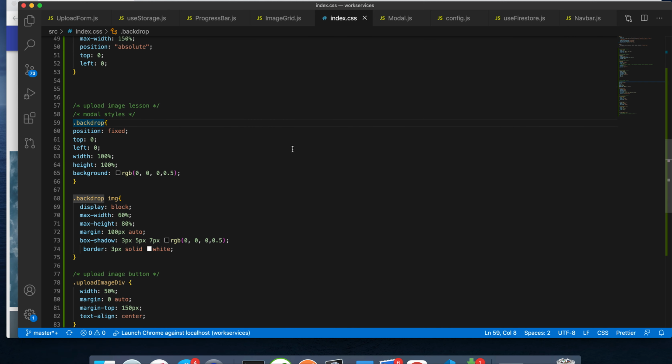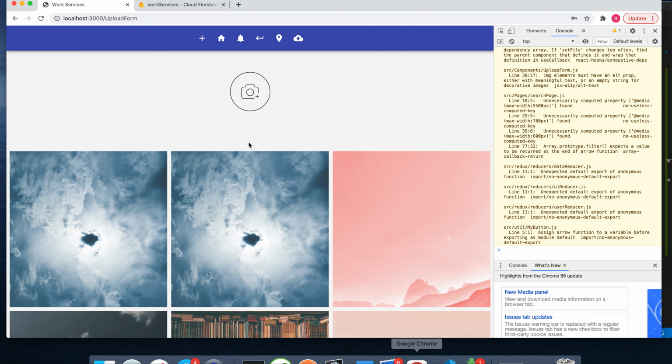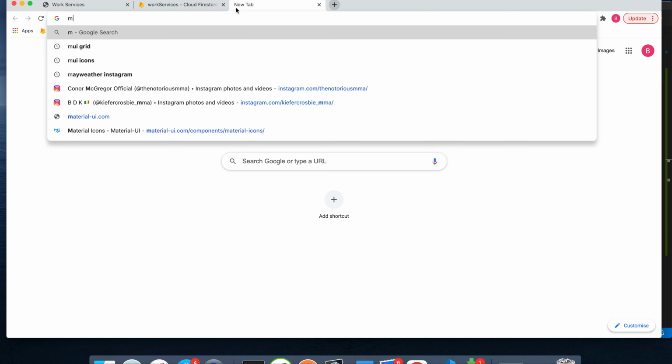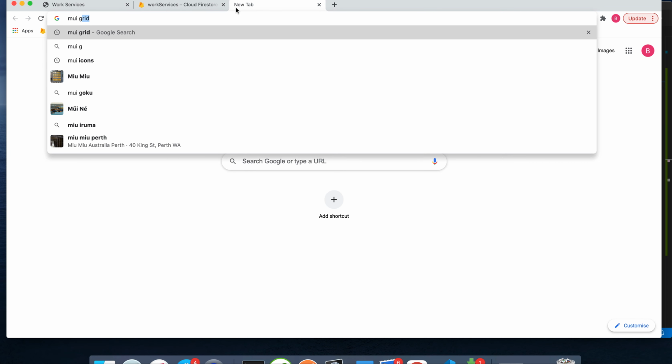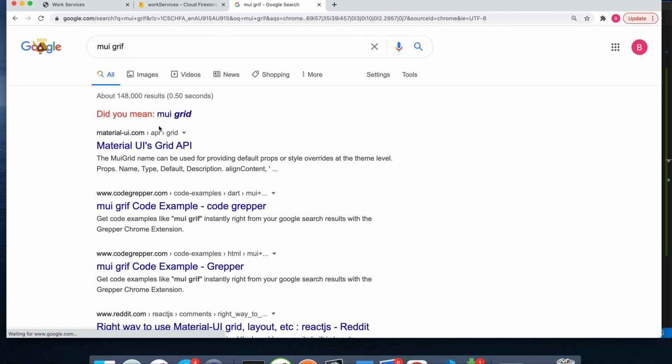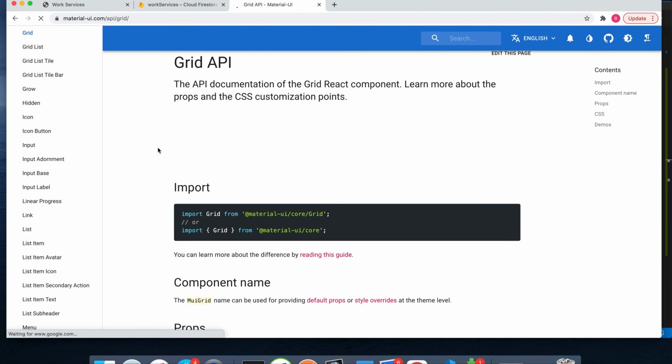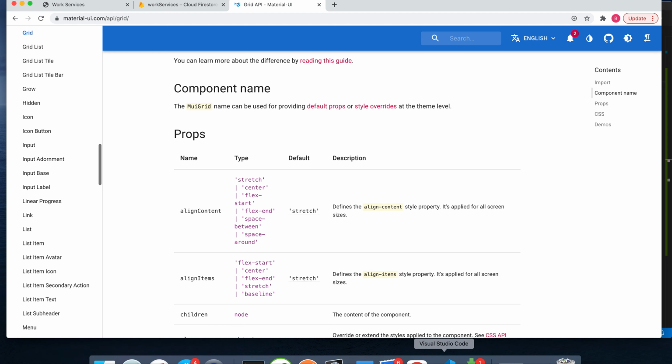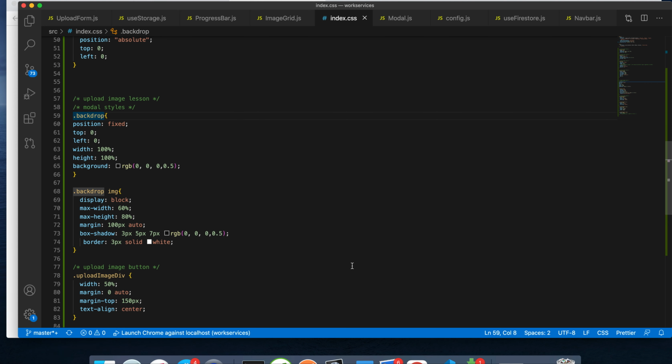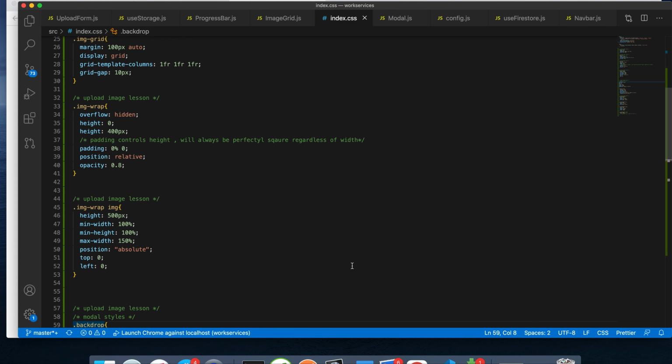Personally, next time I think I'll use, I have a lesson on MUI grid, which going again I'd probably use that instead of this way.